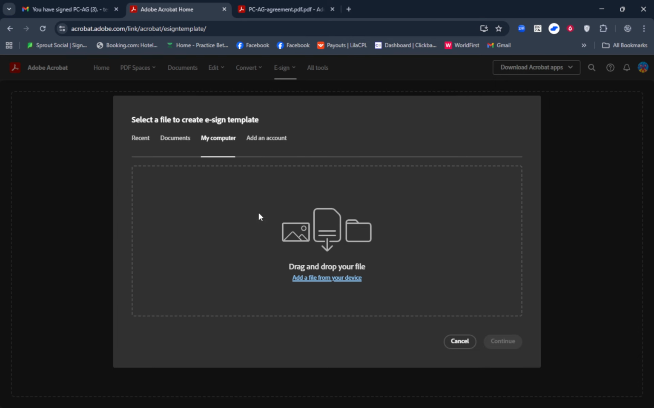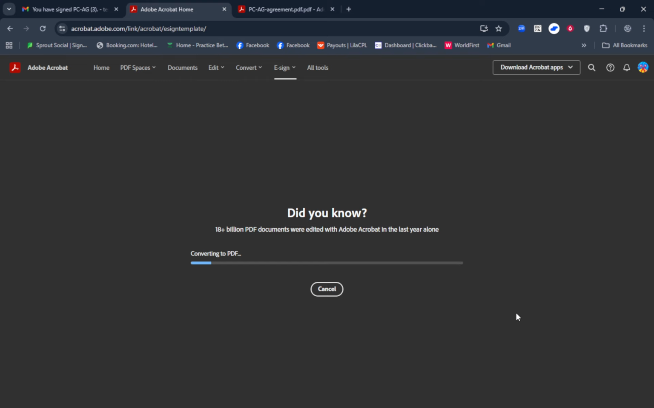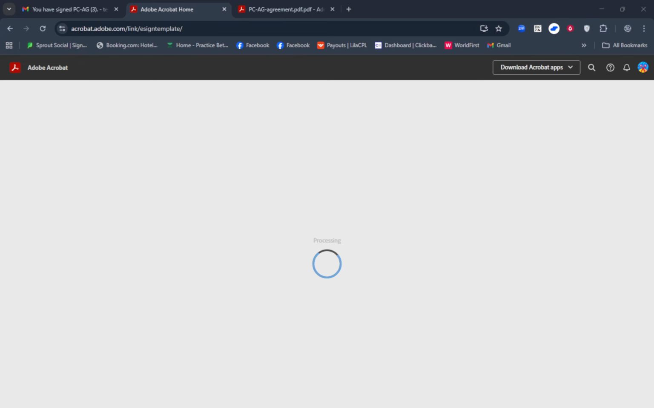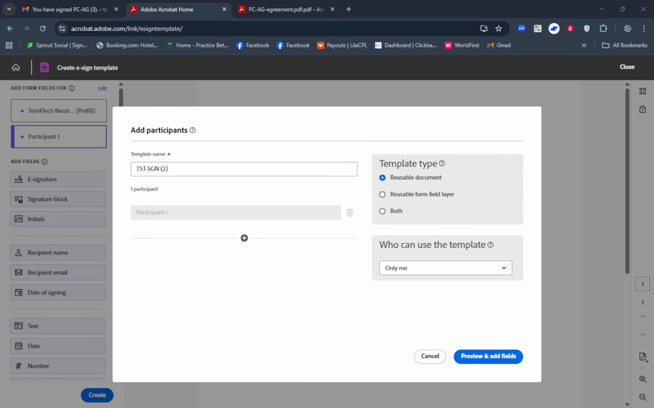Next, upload your document. You can drag and drop the file directly into the window or click Add Files to browse and select it from your computer. Once it's attached, Acrobat Sign will prepare it for authoring so you can customize the fields.